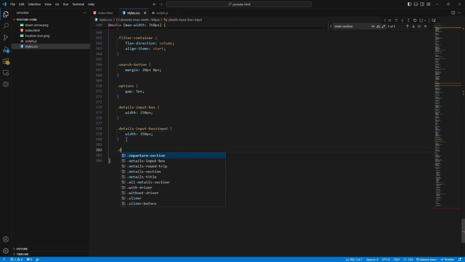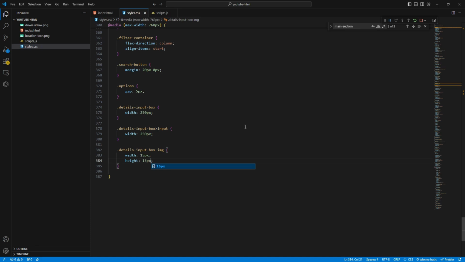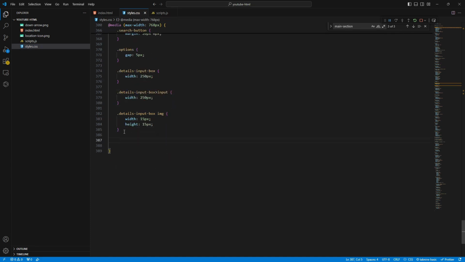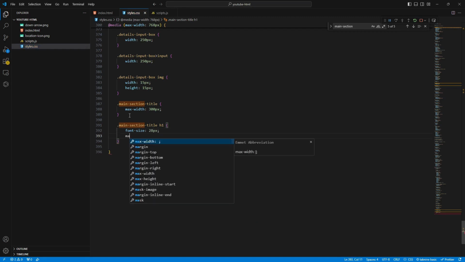Same way, we have our details input box where we have the images. For the images, let's just bring it down to 15 pixels, both width and height. And we can also go ahead and for our main section title, because it was pretty big, we will just change its max width to 300 pixels so that it won't go above that. In the same way, for our main section title h1 that we have, we will just add a font size of 28 pixels, and then the margin, let's give it a margin of 0 pixels from any of the sides.